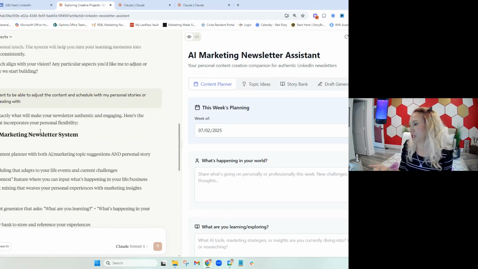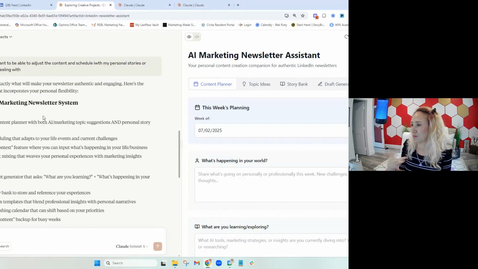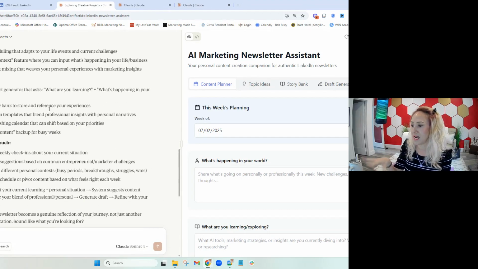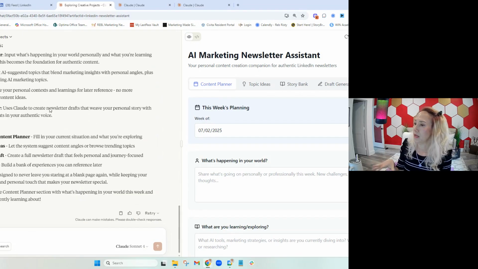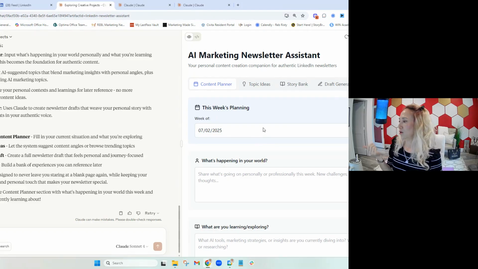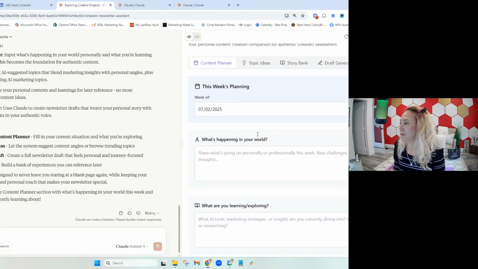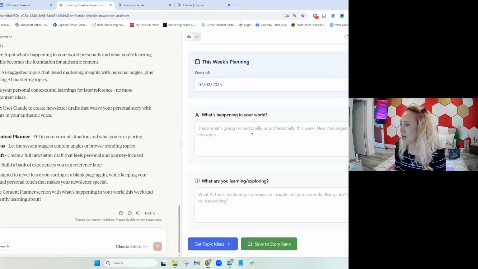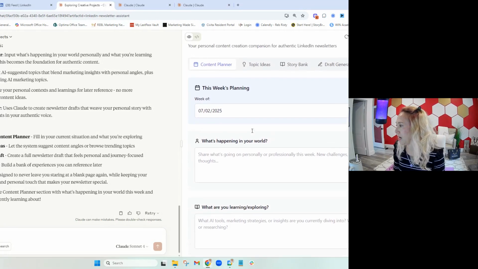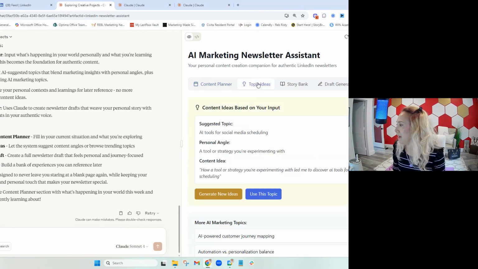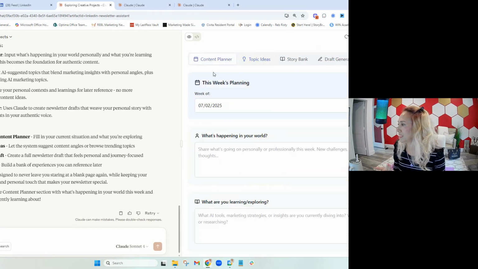Yes, I want to be able to adjust the content and schedule with my personal story. So it says great, and it kind of does a revamp. And then key features, I've got the content planner, topic idea, story bank, and draft generator. So let's see, this week I typed in, we're really focusing on AI and content. And then I submitted it.